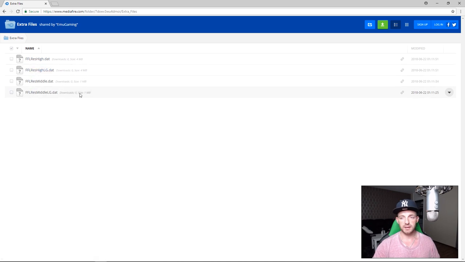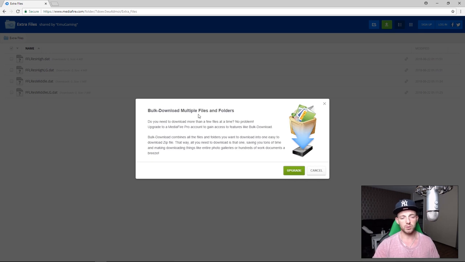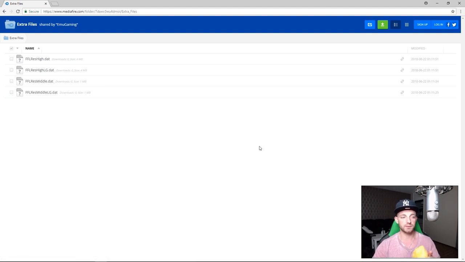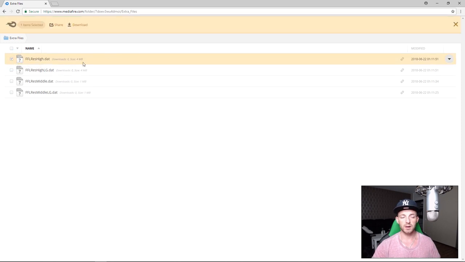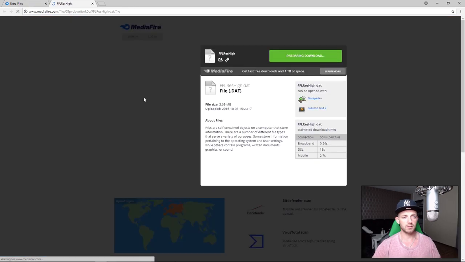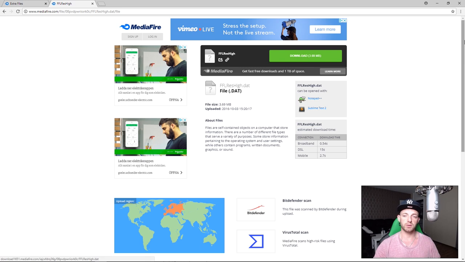So you need those four files. Unfortunately, if you click on download folder, it will tell you bulk download multi files and folders, so you need to upgrade, and this is a payment service. So in order not to pay anything for those files, what you have to do is download them separately. That I find out is the best way that you can get all those. So what you need to do is click one, go to download and download them. I downloaded already the files, so I don't need to do them. But what you have to do in order to get those files, you have to download them separately, and you're good to go.